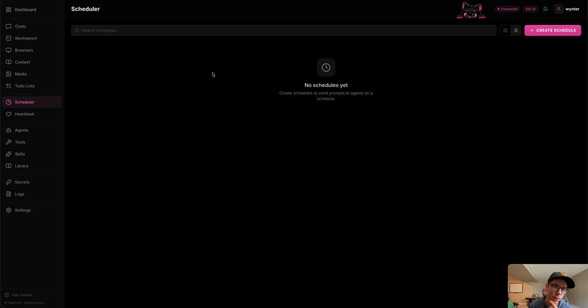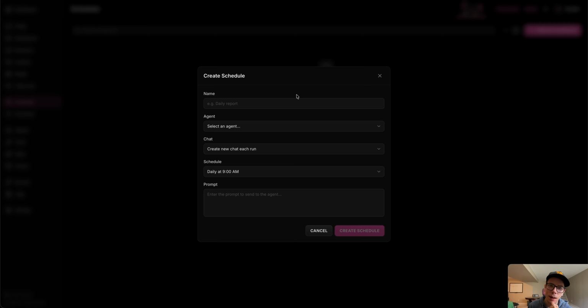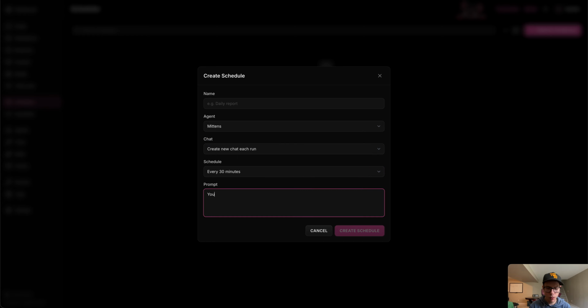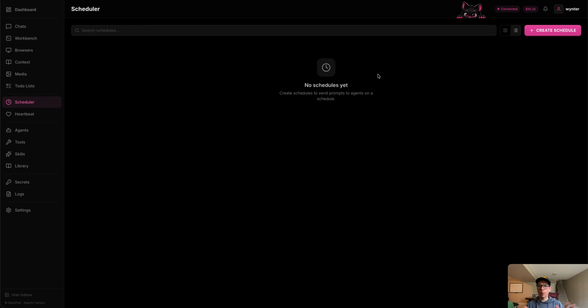And then there's a scheduler, which is a similar thing, but you'd select an agent and then create a chat, when a new chat runs, daily. So now you can do this particular agent every 30 minutes. You're going to check something, you're going to do something, you're going to create a daily report on a schedule.